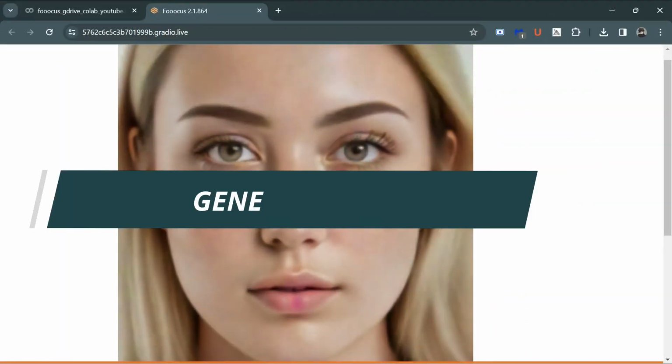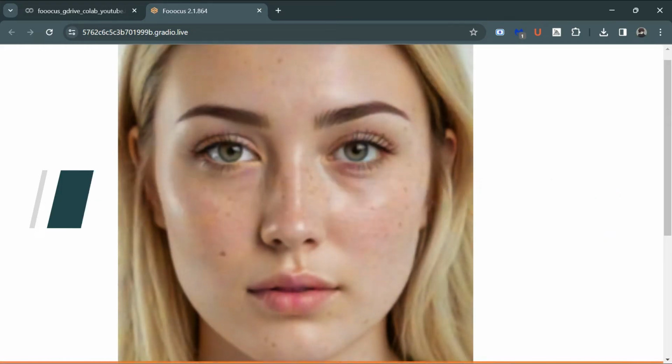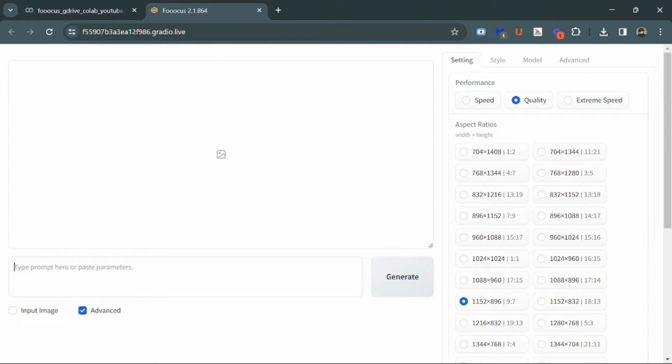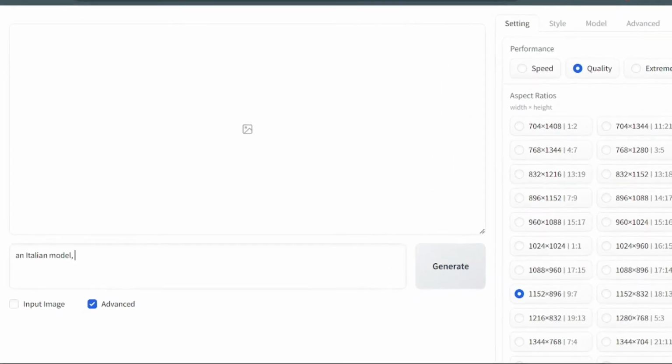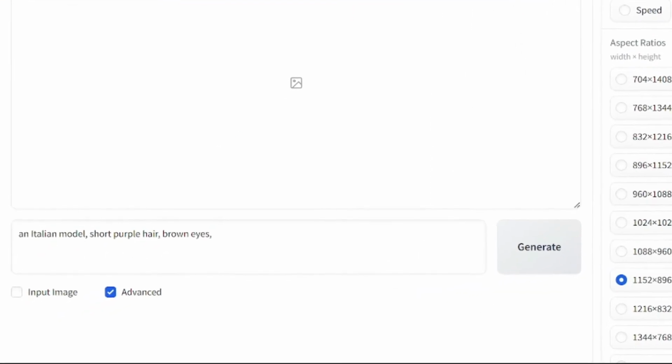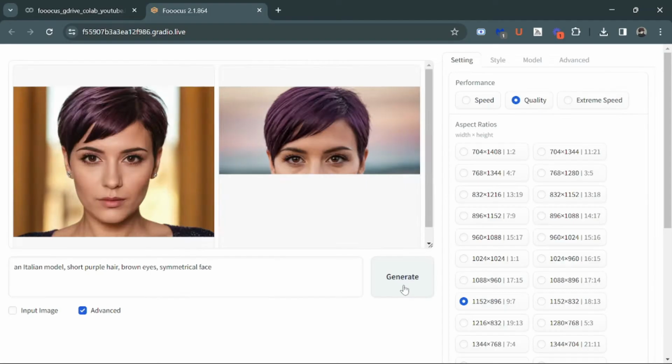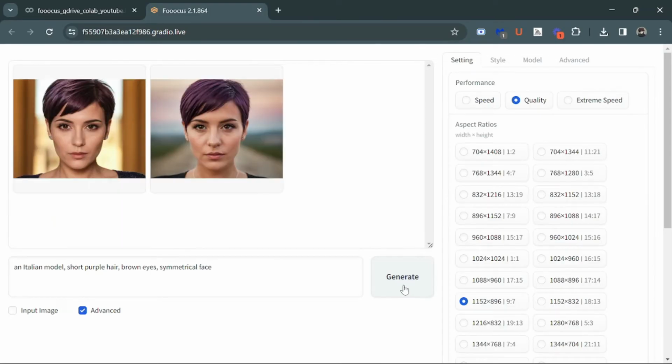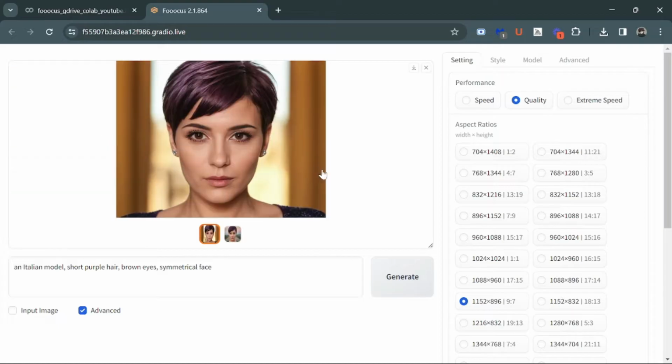Now that we know the basics, let's start generating the face of our AI person. You can start typing your prompt right away, for example, an Italian model with short purple hair, brown eyes, and a symmetrical face. Here is the output generated with this prompt.